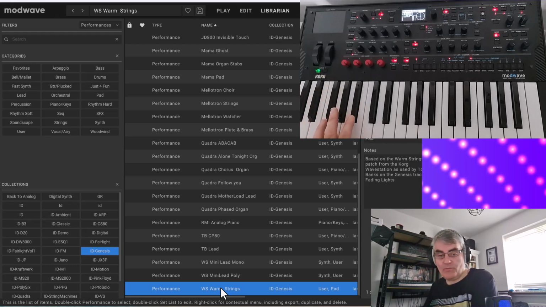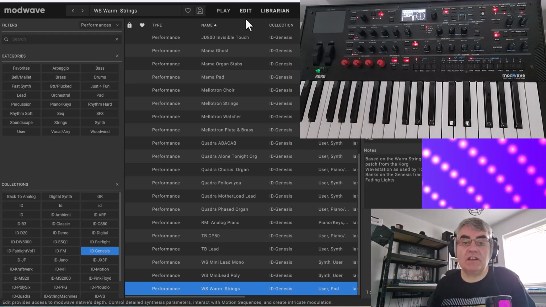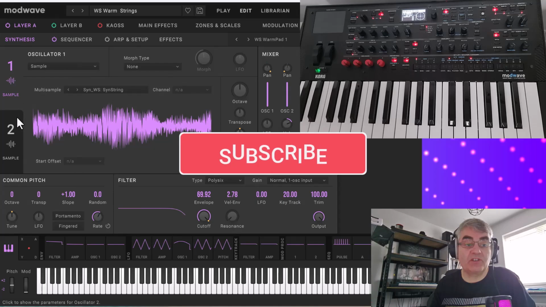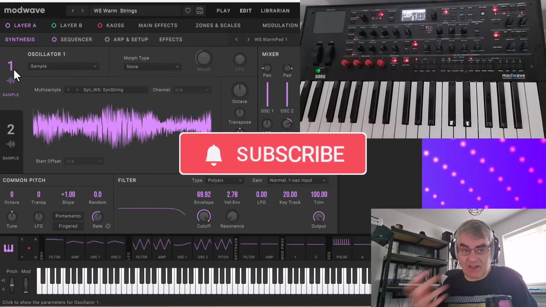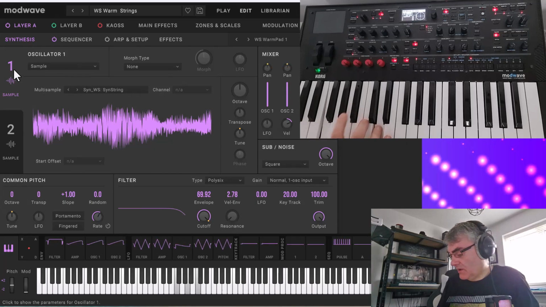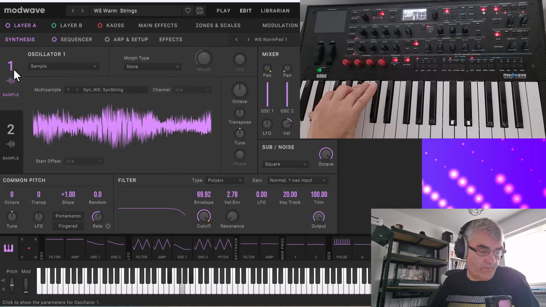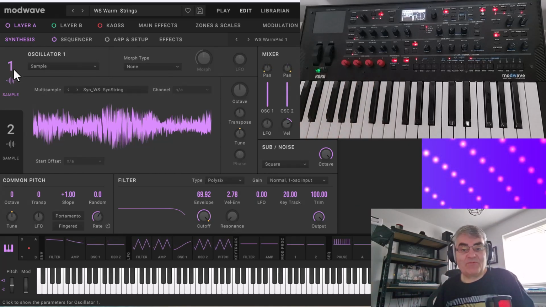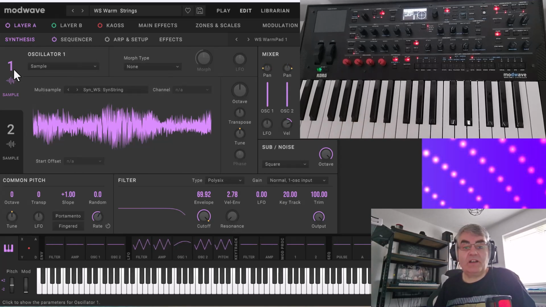I love that warm sound, and that is using the Wavestation samples that Tony Banks used on the Wavestation. So these aren't samples I put in; these are built into the Modwave. Yeah, so really nice warm sound there, and I've used a bit of stereo modulation as well on that.